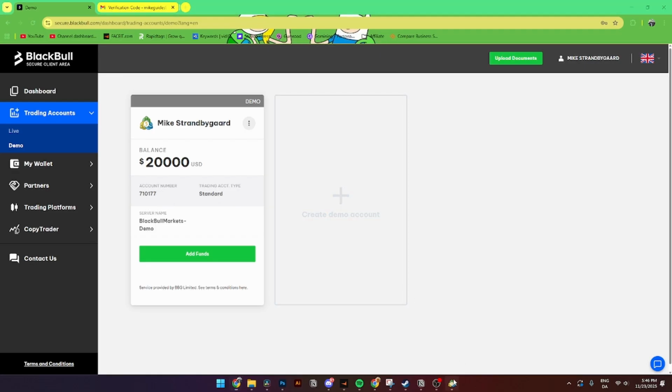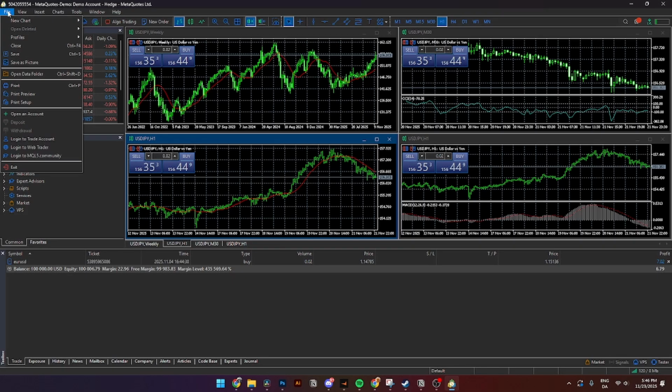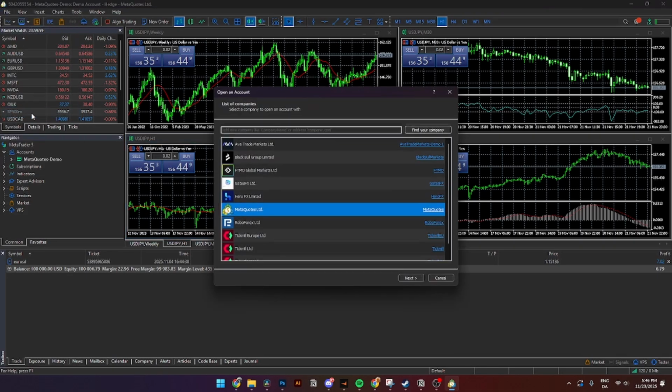And from here, you'll need to open up Metatrader 5 like you usually would. Then from here, you'll need to go up to File and then open an account. From here, you'll need to go up to Add New Company and click on BlackBull Group Limited right here. From here, you'll need to click Next.